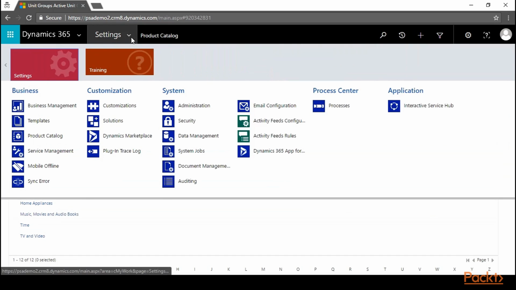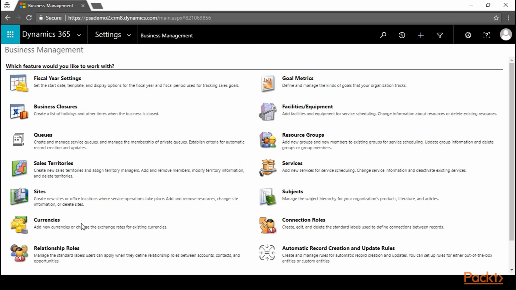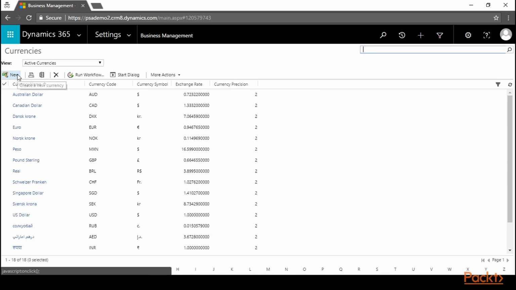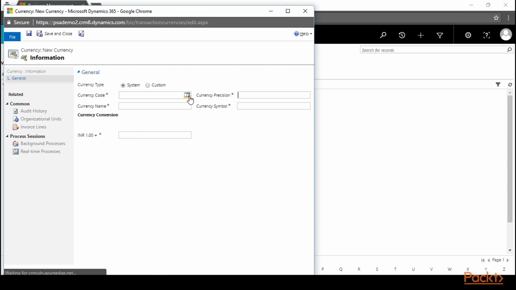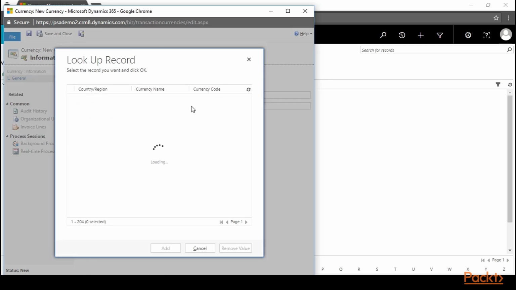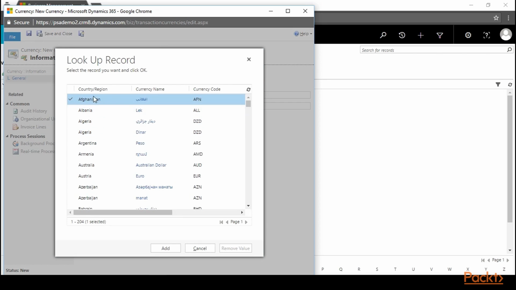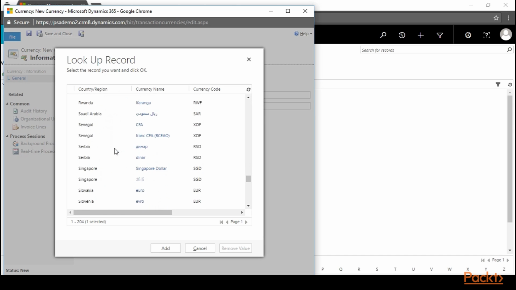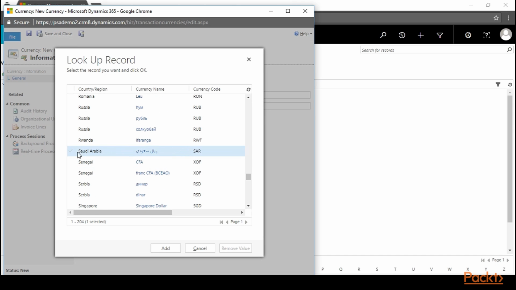Let's click on Settings, Business Management. Let's click on Currencies. There are so many currencies already created in the system. Let's try to create one more. There's a lookup. We can select the currency code from this lookup. Let's try to create Real.